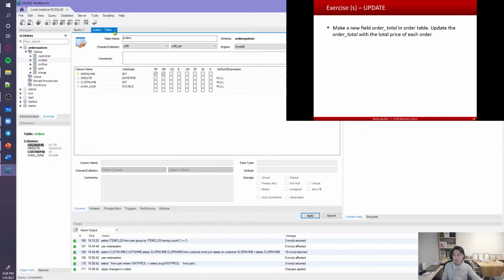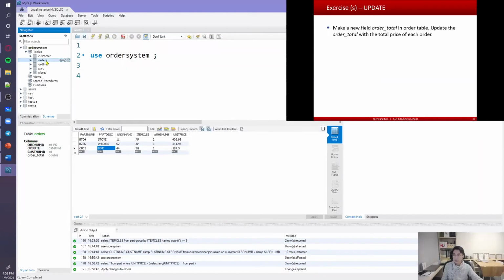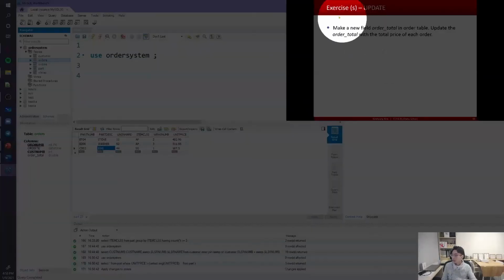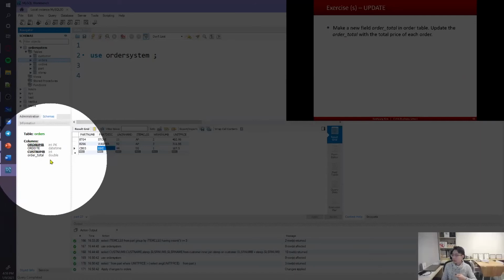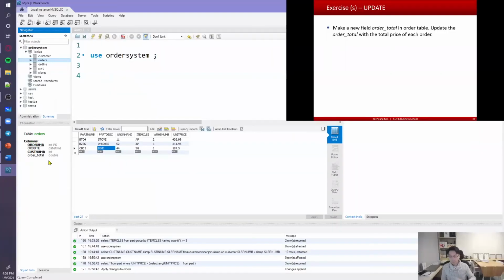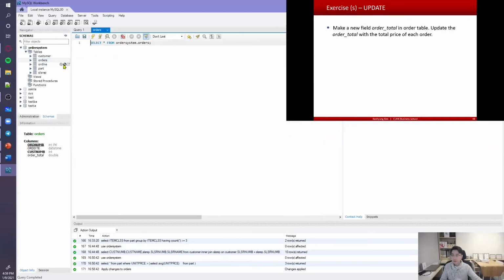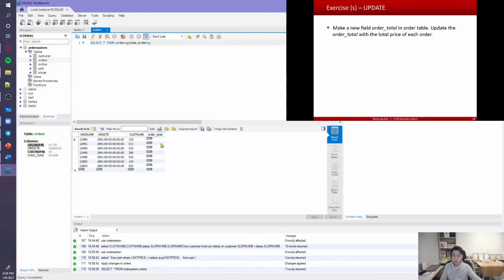After I close this, if I click order table again, you see that under order table, it's designed like this. There's an order underline total field, which is set as a double data type. Okay, so we made a new field, but the field is currently empty, right? We have multiple order information in our table, but all the order total fields are empty because we didn't put anything yet. If I right click on the orders and click select row, I see that order total field is all null because there is no information.